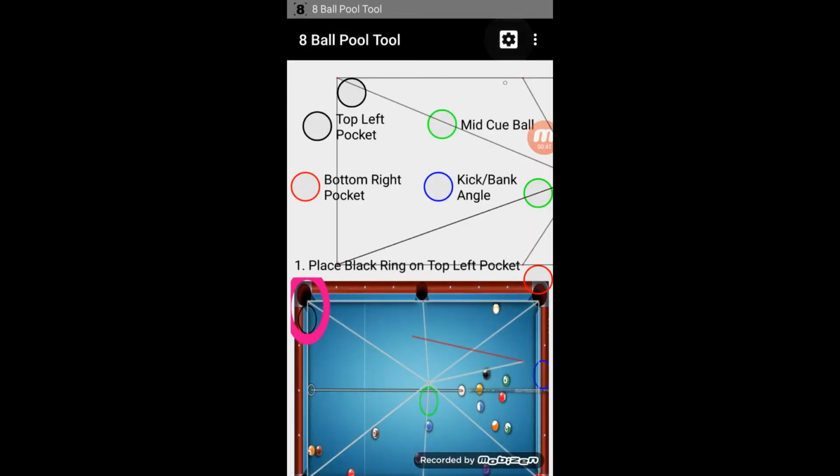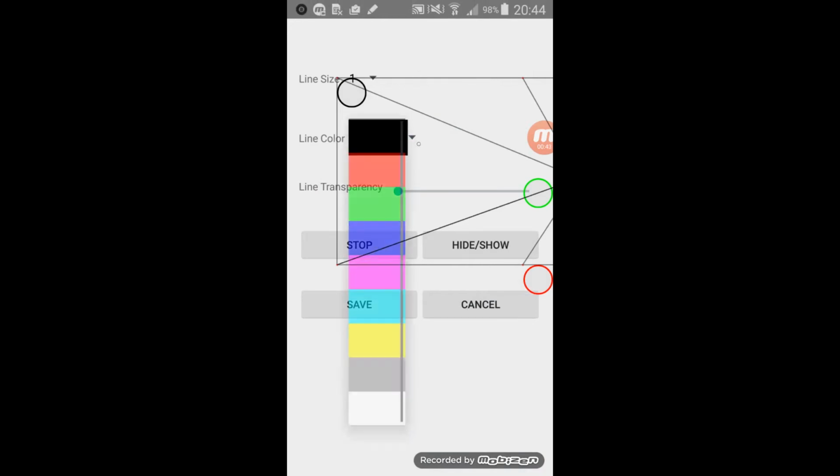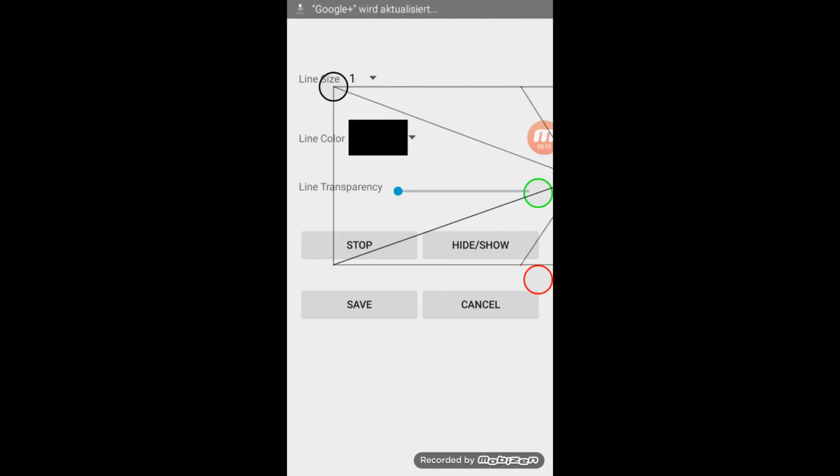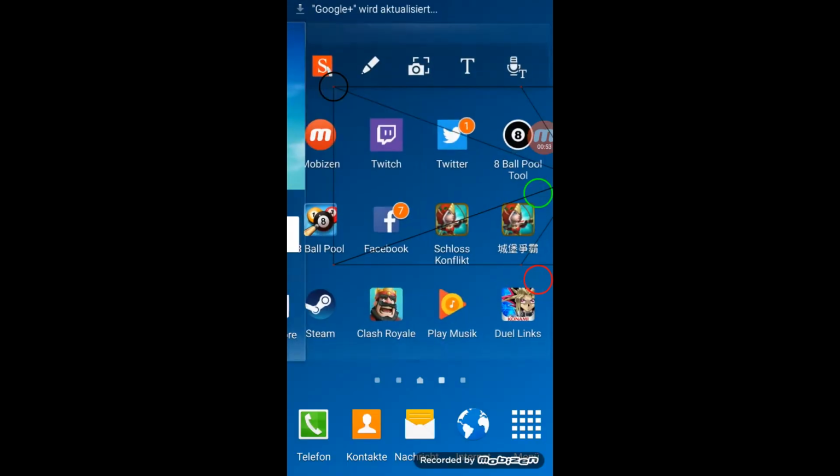Then you have the settings here. All you want to do is the line color. I make it black because the contrast is good. And you can also see these little things here. It looks really buggy, but when you start 8 ball pool, it's going to show you how it is.